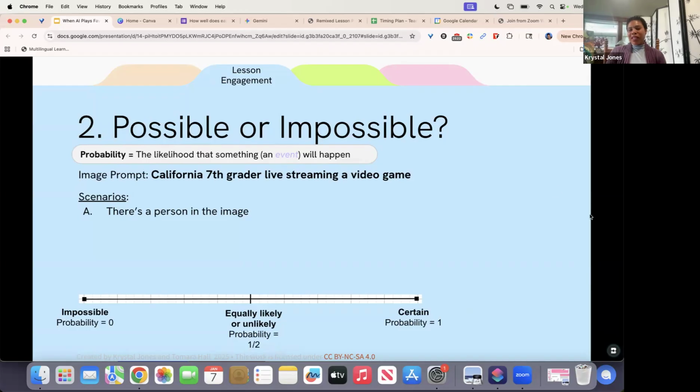As adults, I think we have more experience with this, maybe because we're people who have worked with AI before, but a lot of the students didn't say 100%. A lot of them thought, oh, maybe AI would get it wrong, and wouldn't even put a person there. So what we realized is that their experience, even with AI image generators, is not very much.